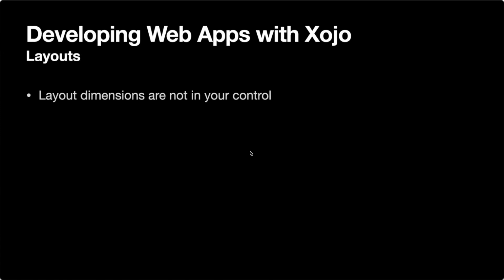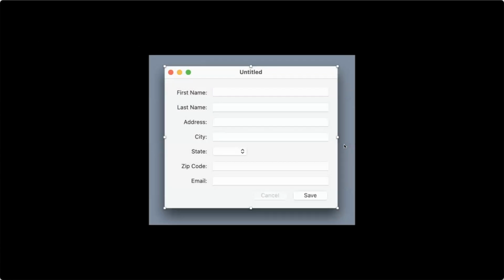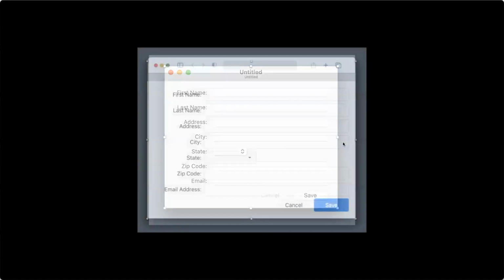Now let's talk about layouts. This is a big one. Layout dimensions are, for the most part, not within your control. What do I mean by that? When you build a desktop app, you create a window, and you can decide if that window is going to be resizable, how big it can be, how small it can be. You have a lot of control, but that's not the case with a web app.